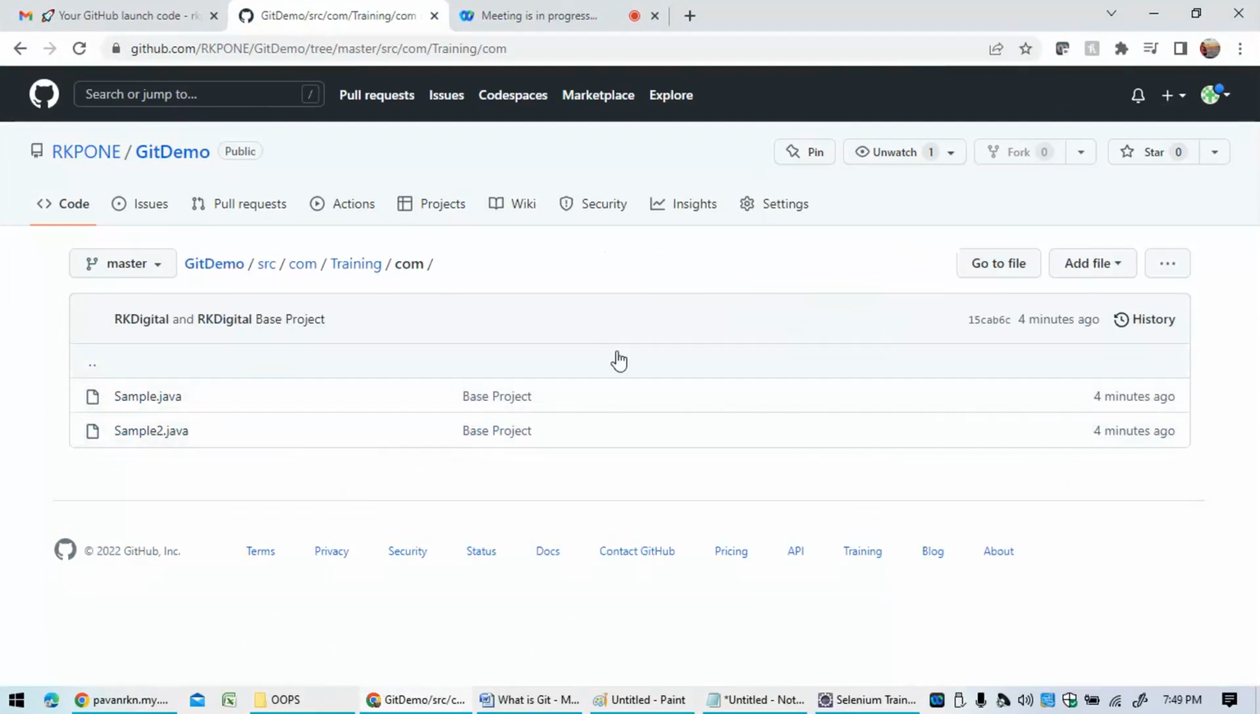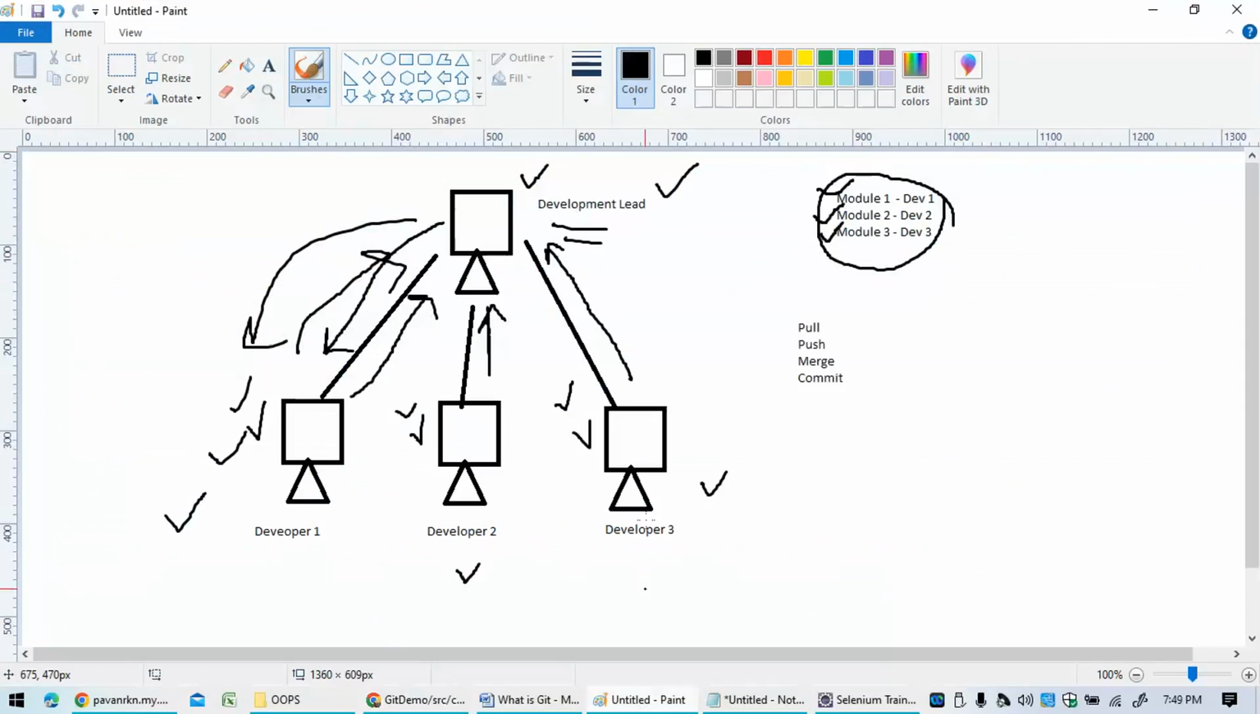So this is the first step which will be done by your development lead. It is applicable for testing also. Even if you are an automation developer, your automation lead will create the base project, and then he will push the code to the GitHub.